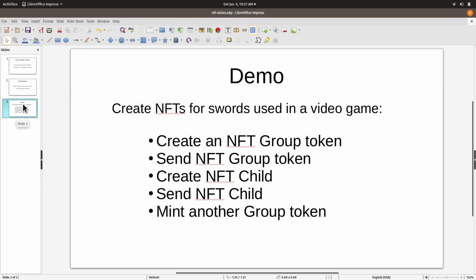Okay, so those are the prerequisites. So let's get into this demo. What I'm going to create in this demo is a group that represents swords, and I'm going to create two non-fungible tokens: one for the green dragon sword and one for Excalibur, which is another kind of sword. I was trying to go for the green dragon in Crouching Tiger, Hidden Dragon, but I had a hard time finding a picture for that.